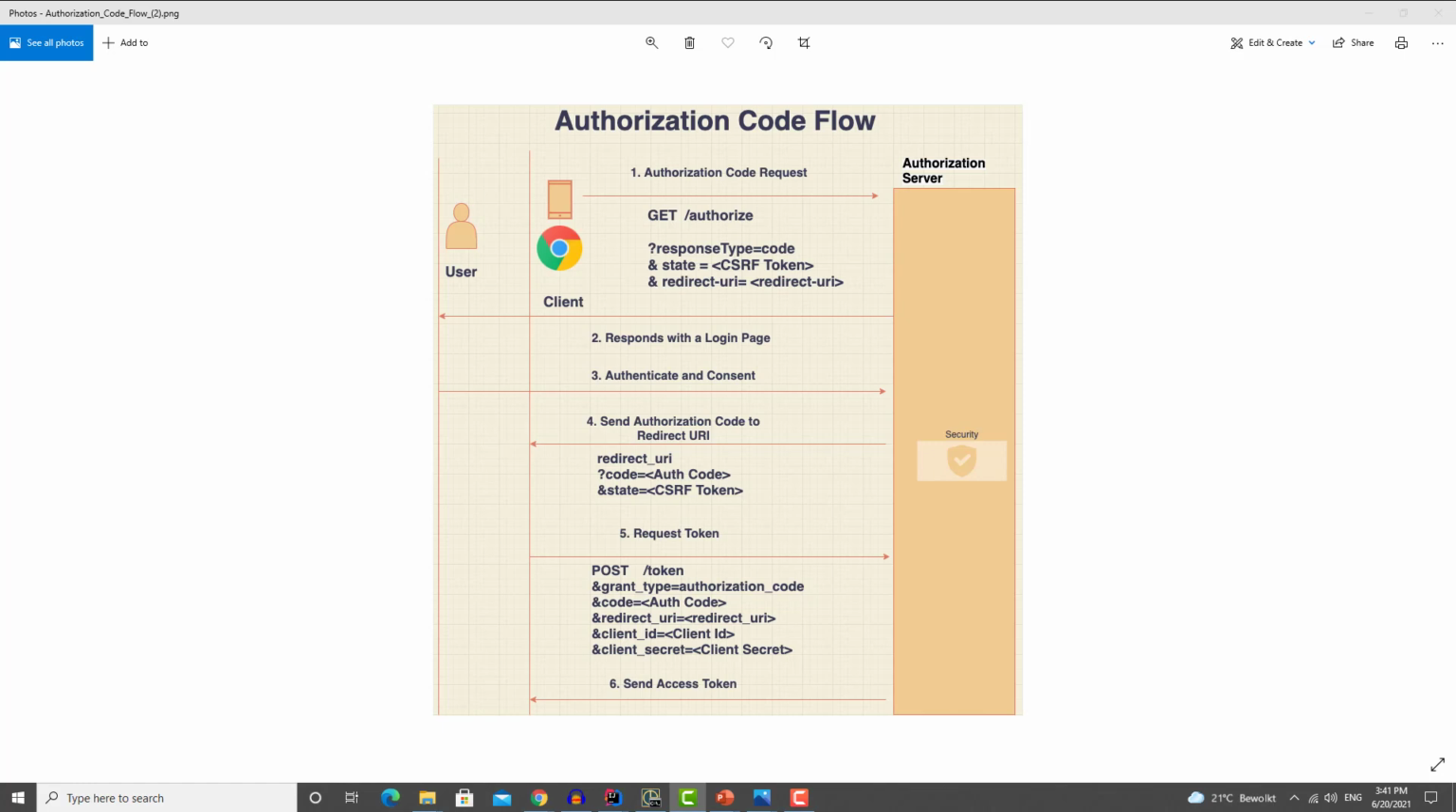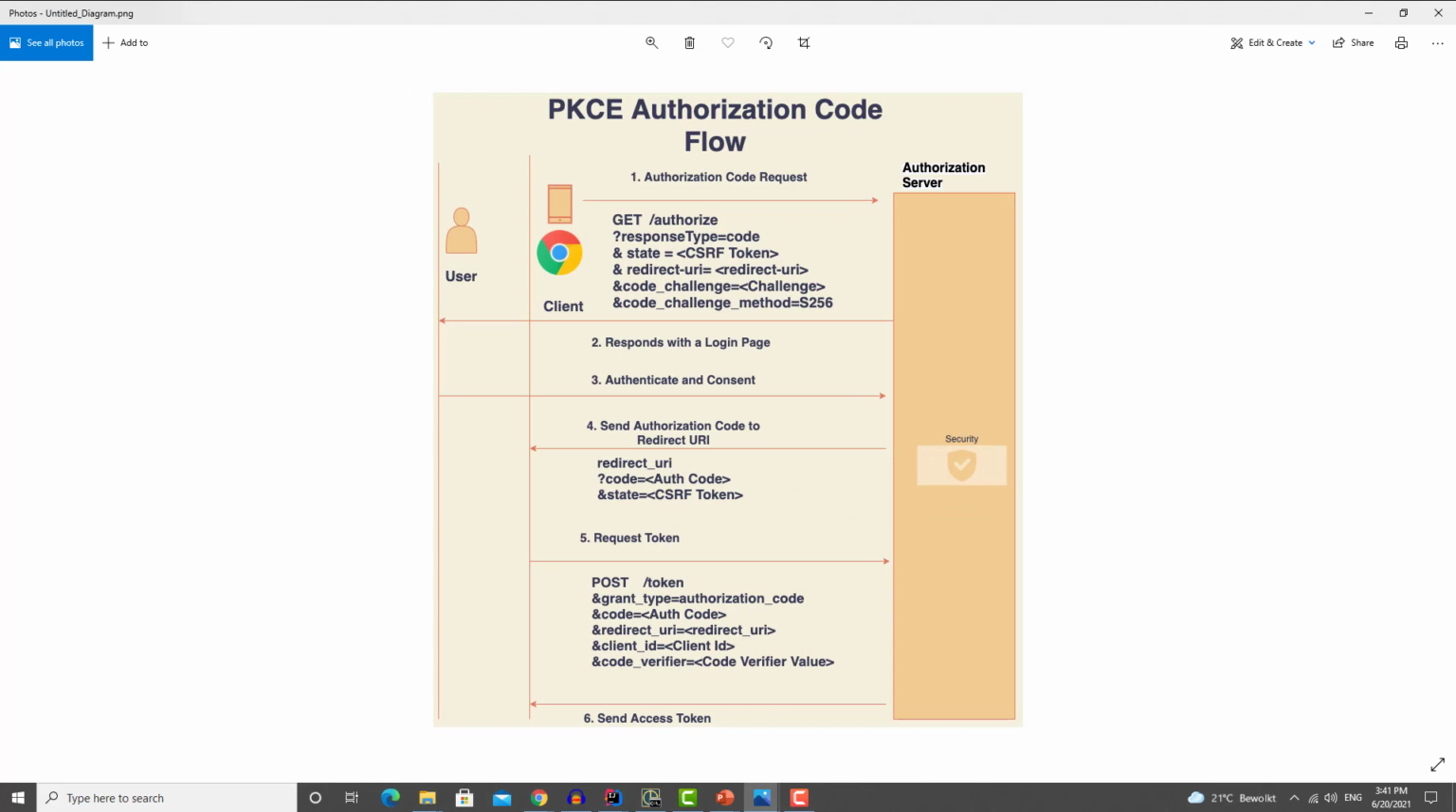So for this reason, a new type of authorization code flow was designed, which is the PKCE Enhanced Authorization Code Flow. This flow is very similar to the authorization code flow, but with a couple of additional steps. And there is also no need to maintain the client secret in the client by using this approach, as I said before. So let's go ahead and see how it looks.